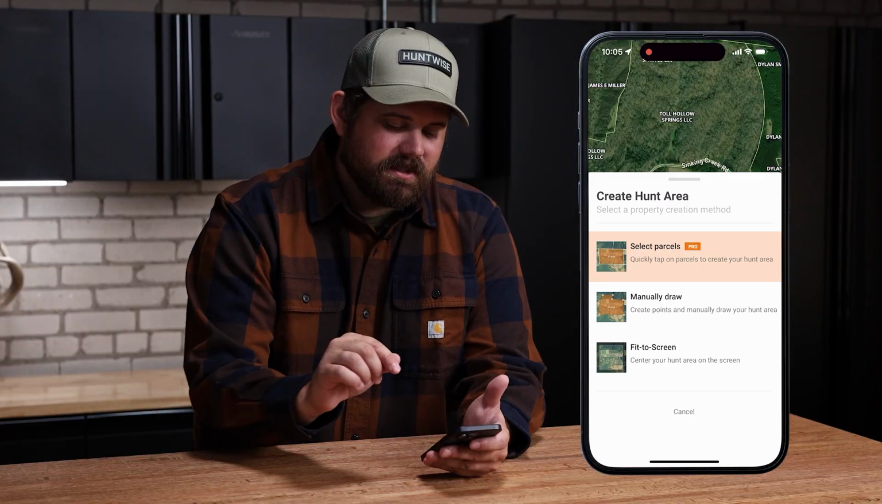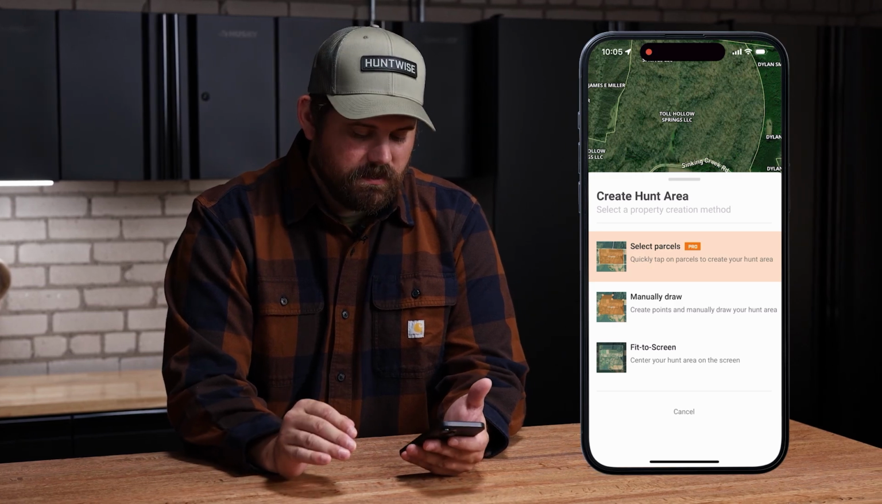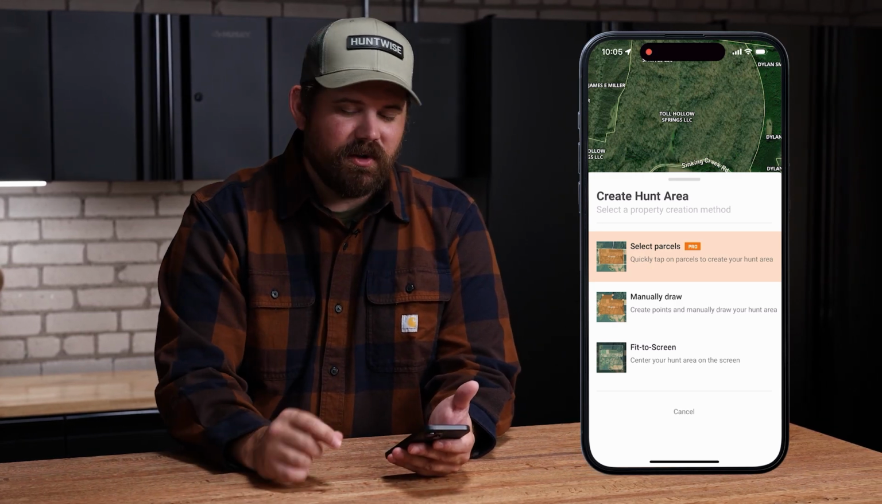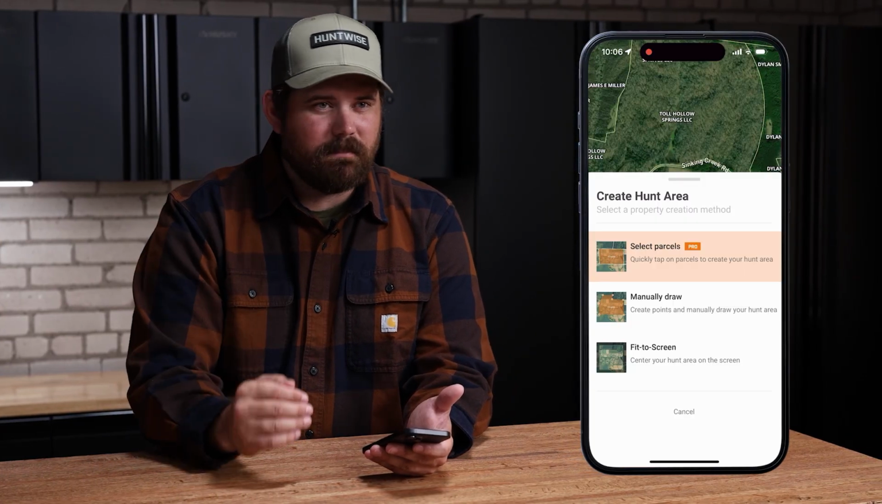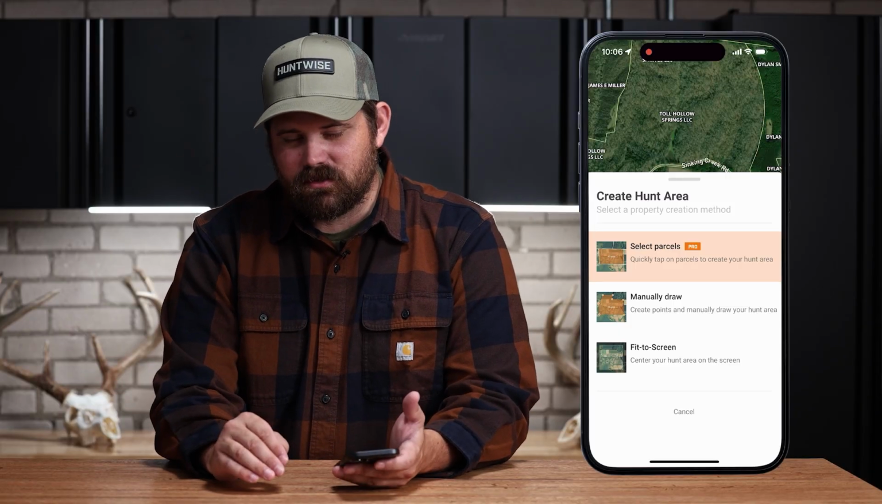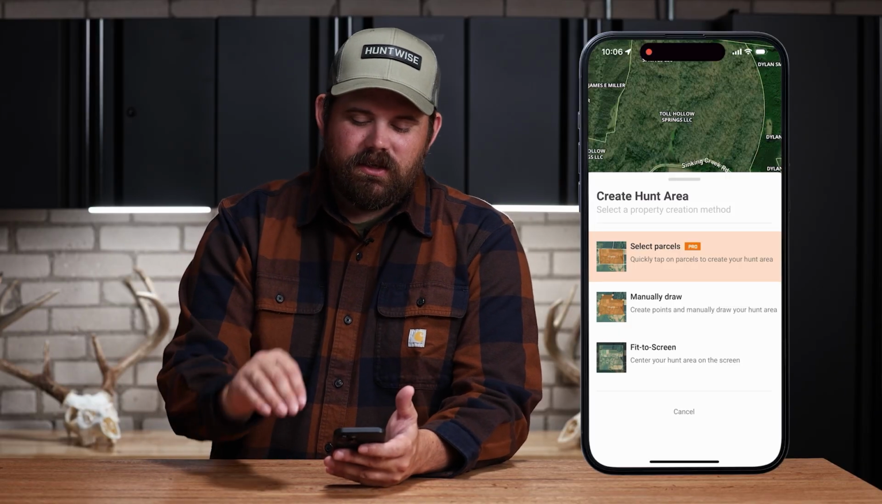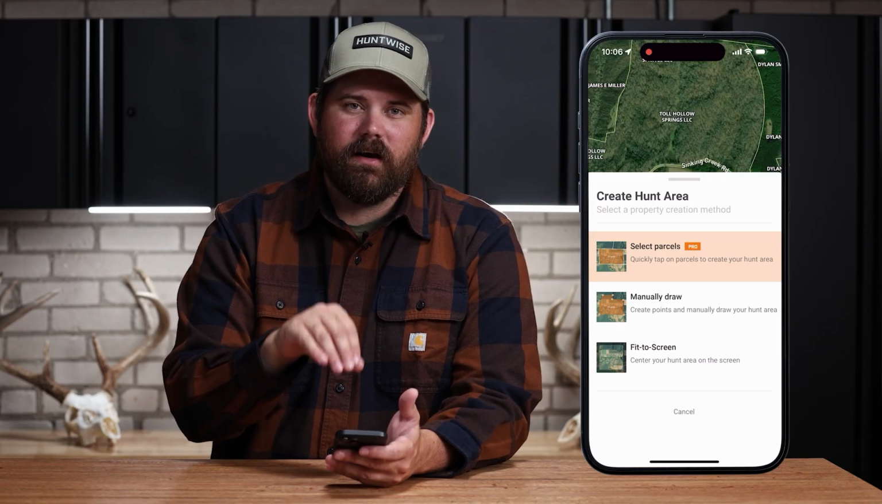You can simply select parcels if you have the landowner information turned on, or you're a pro or an elite user, or you can go to manually draw. You can create any shape you'd like. You can select more than one parcel. You can select half a parcel, things like that by manually drawing. The other option is fit to screen. And what that does is it's going to use whatever you're zoomed in and out as on your phone screen. It's going to fit that hunt area to that.